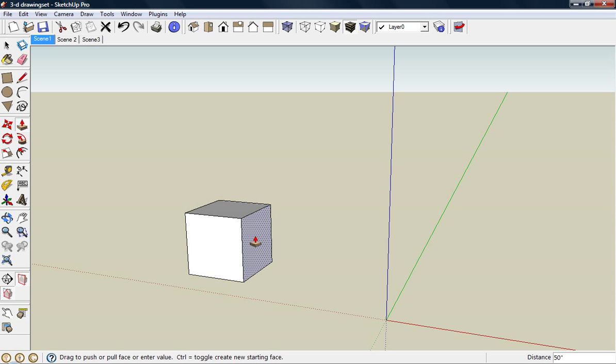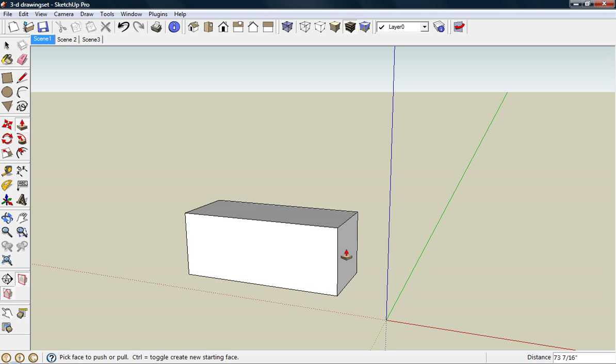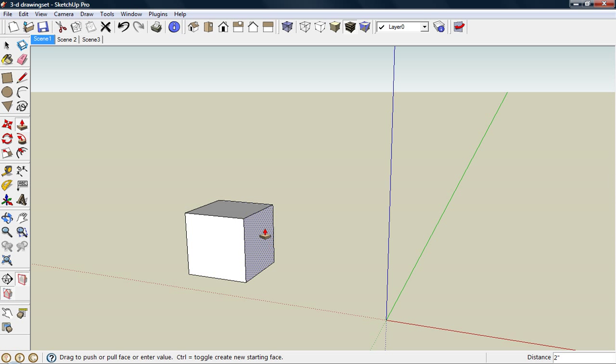Any of these new edges, or faces rather, can be pushed or pulled on too. If I pull this out here, I can type in a number. We'll put in 2 for 2 inches. Now this face has been moved out 2 inches from its original position. Now the last push-pull distance you use will be remembered by SketchUp, and you can repeat it by double-clicking. So if I double-click on this face, it has now been moved out 2 inches from its original position.